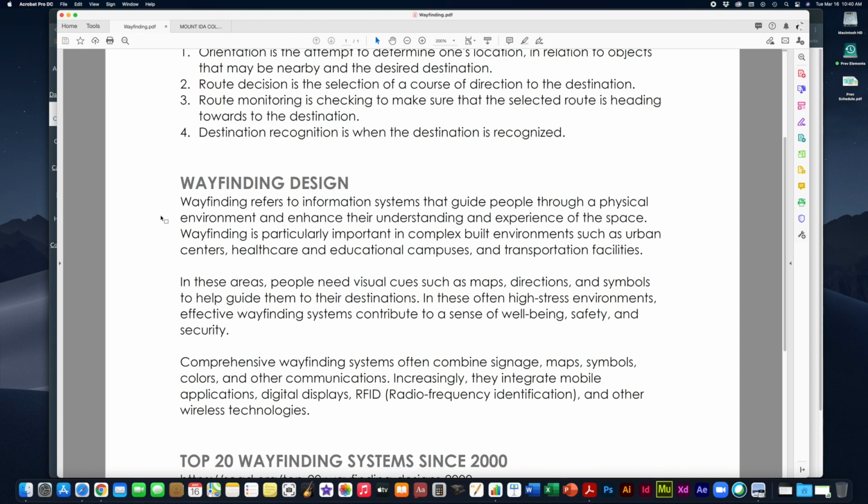If there's not a good wayfinding system, which is a collection of signage and graphics and other tools that help get you from place to place, you'd never find your way around, right? It's just too complex. So wayfinding design plays a really important role in helping people to get through these physical environments, particularly if they are complicated. Wayfinding is particularly important in complex built environments such as urban centers, healthcare and educational campuses, and transportation facilities.